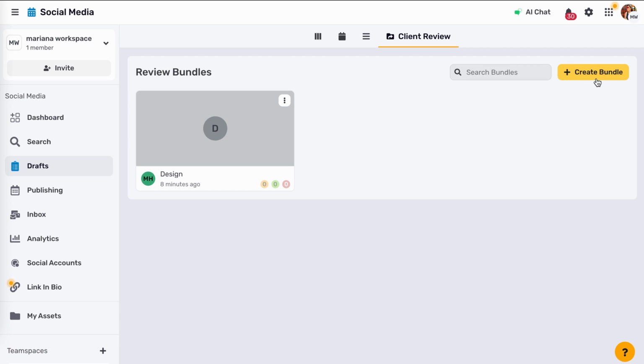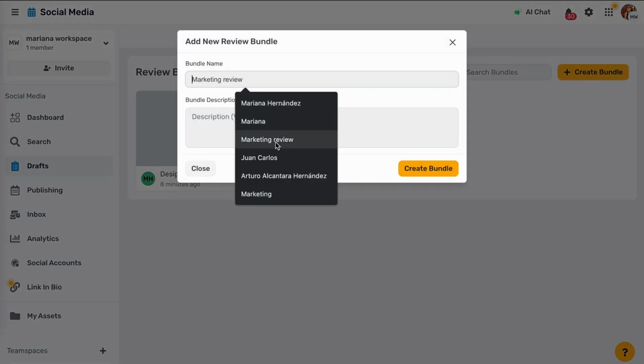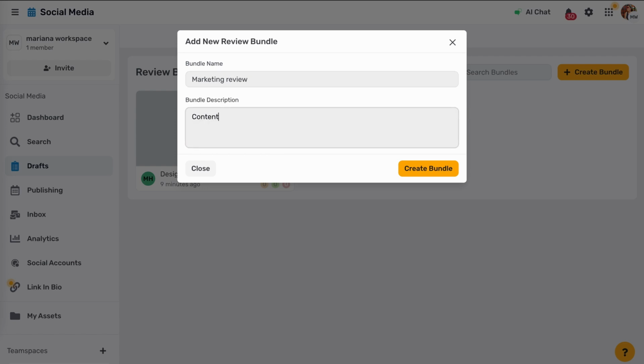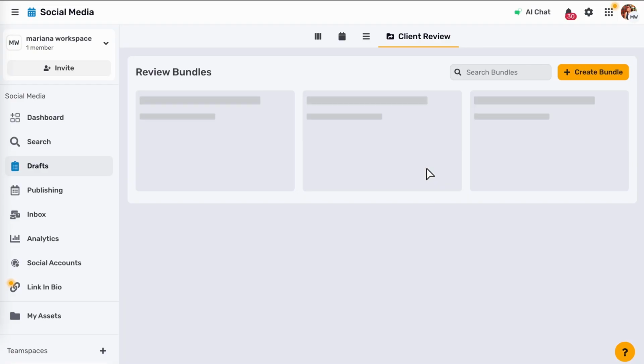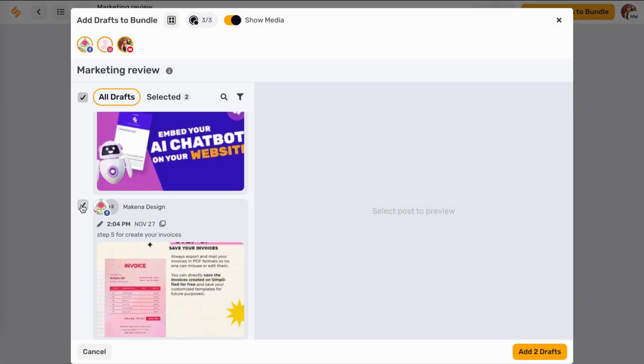Click on Create Bundle button. Fill in the fields with the name and description, and click on Create Bundle. Check the drafts you want to add to the client review bundle, and click on Add Drafts.